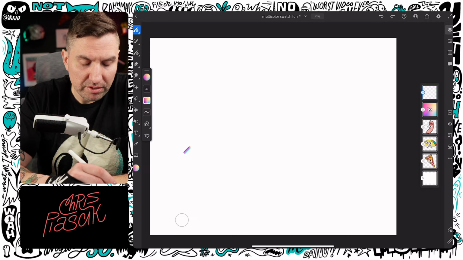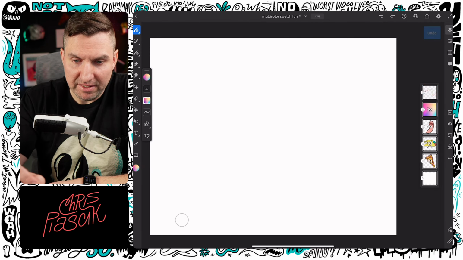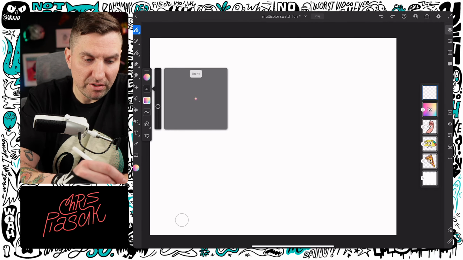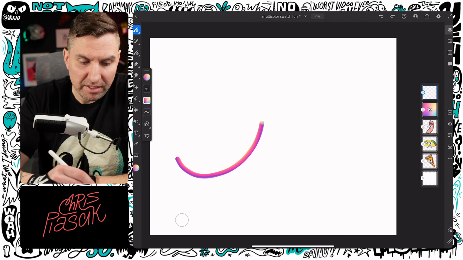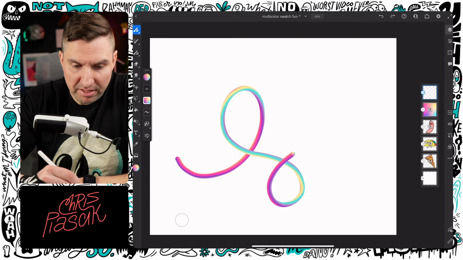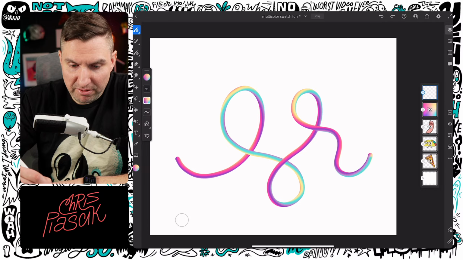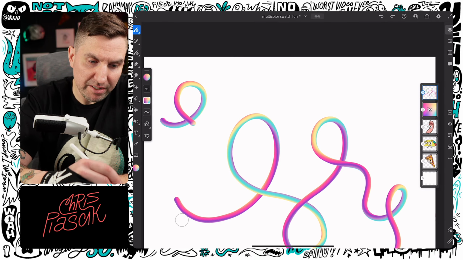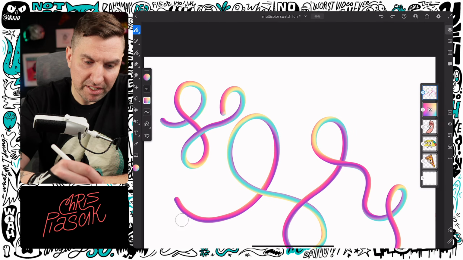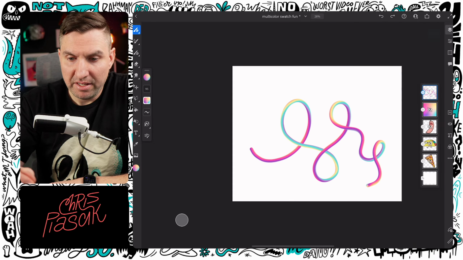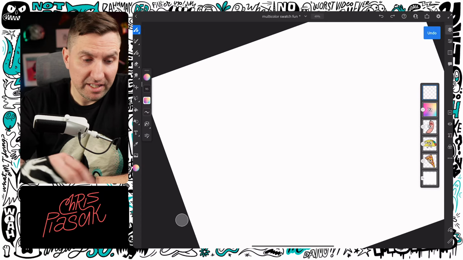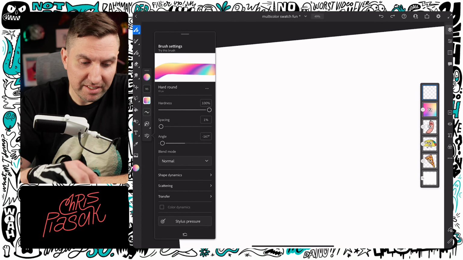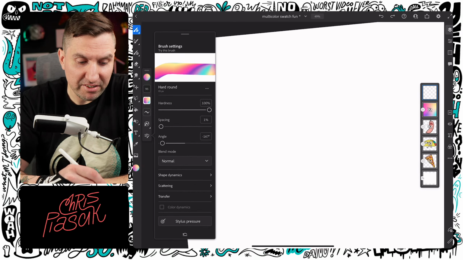And now you'll see we can get this really smooth, almost 3D looking line, which is really cool. Because of that gradation, when we come back around, you can see the color changes. It's pretty amazing and pretty crazy, 3D looking.